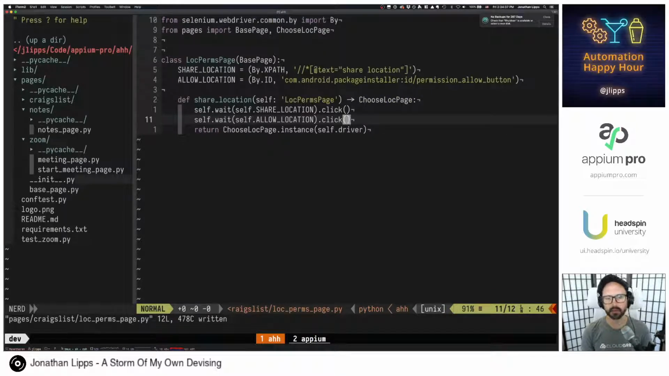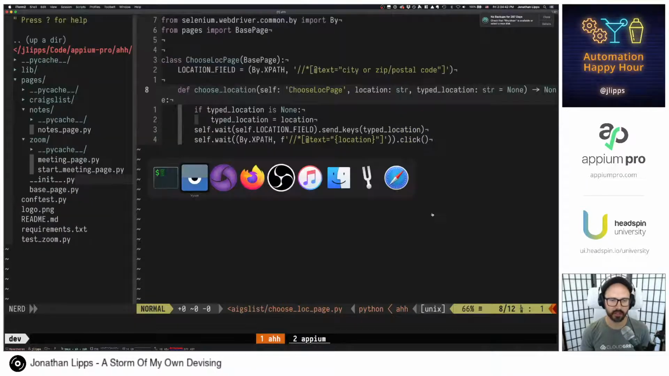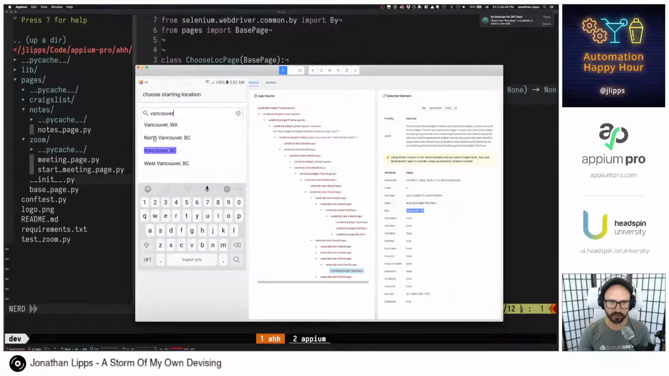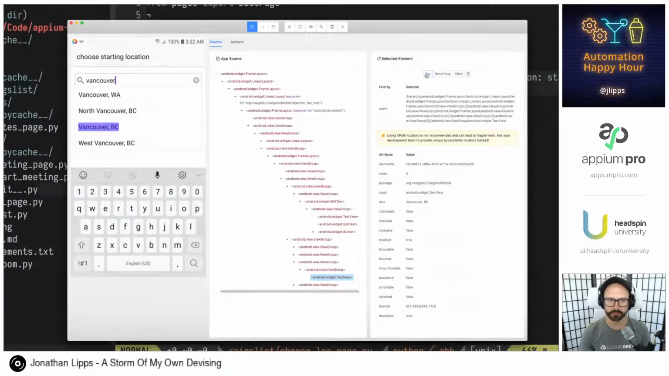Okay. Now, so we were at the choose location page. So now we can keep walking through our flow here. So I'm going to tap this here.